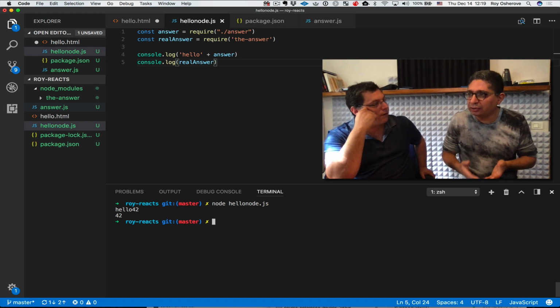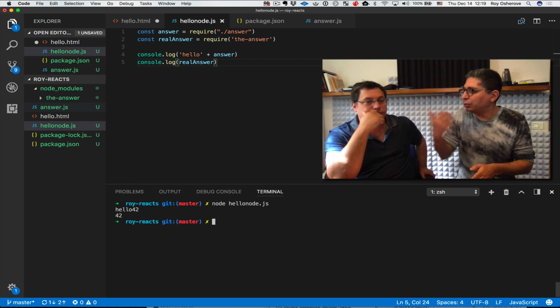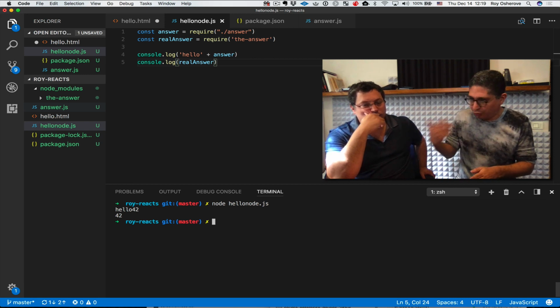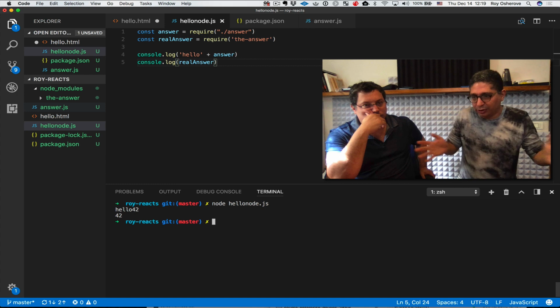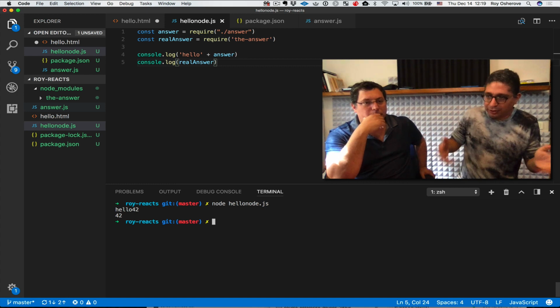Exactly, because the browsers don't have the ability to load modules from the server. They can only do scripts. That's it. Yeah. They don't have that ability.